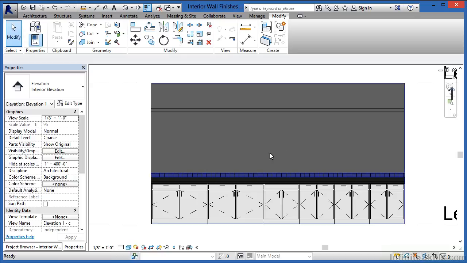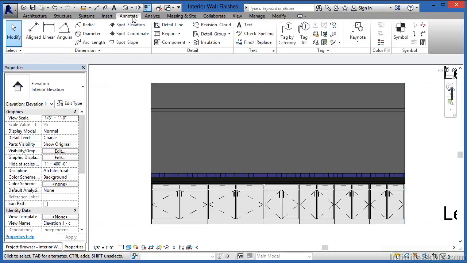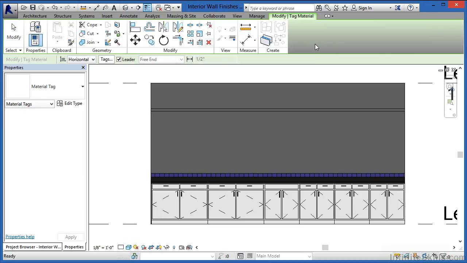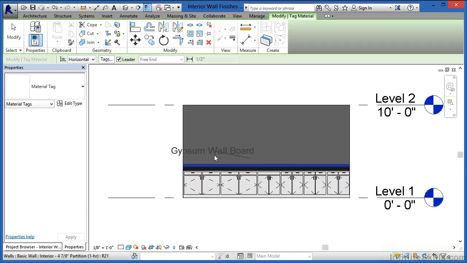So now I'm going to hit the escape key on my keyboard, and there's one other thing that I wanted to show, and that's underneath the Annotate tab on the ribbon. Over toward the right-hand side of the Annotate tab, there's an option here called Material Tag. And if you select on Material Tag, you can see that as we highlight over the different materials that make up these walls, it will give a listing of what that material is. In this case, it's listing off being gypsum wallboard. And I'll just click in order to place it there.